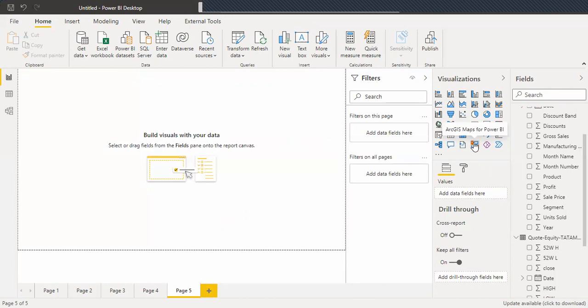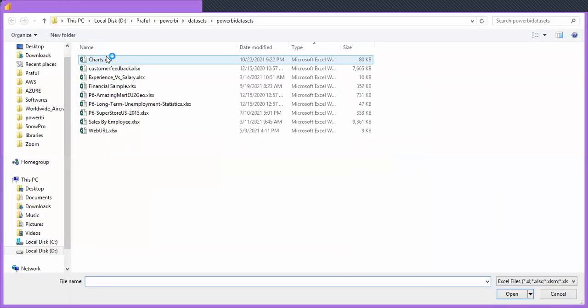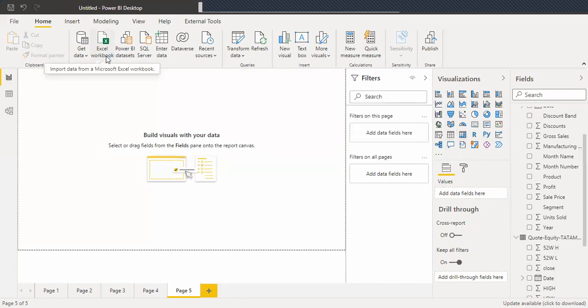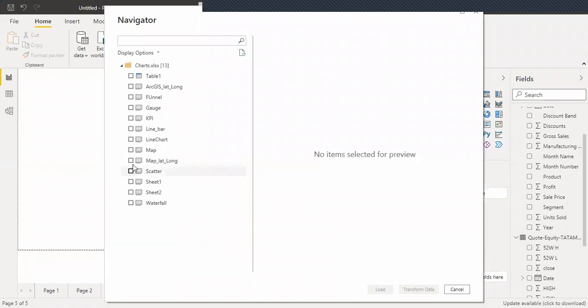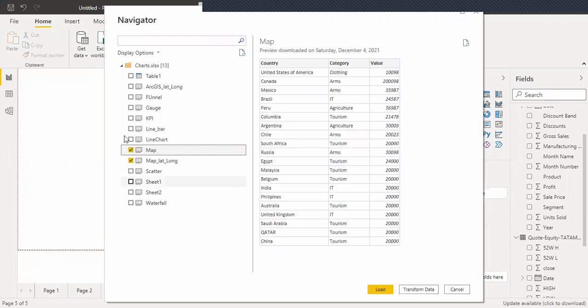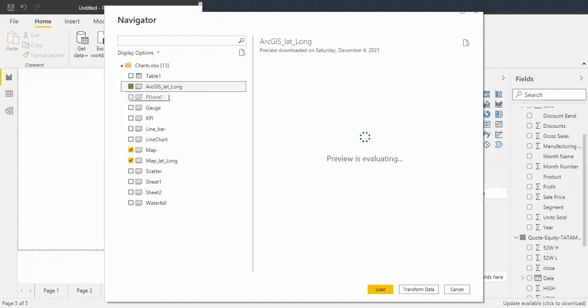So ArcGIS map is a map provided by an organization called ESRI. So ESRI's maps are quite famous for their documentation and for their representation. Okay, so this is usually the paid one for enterprise, so that is not used. But yeah, these are the three map visualizations that we will see. Okay, so for that, let me load the data. Okay, so from here, let me select map. These three charts.